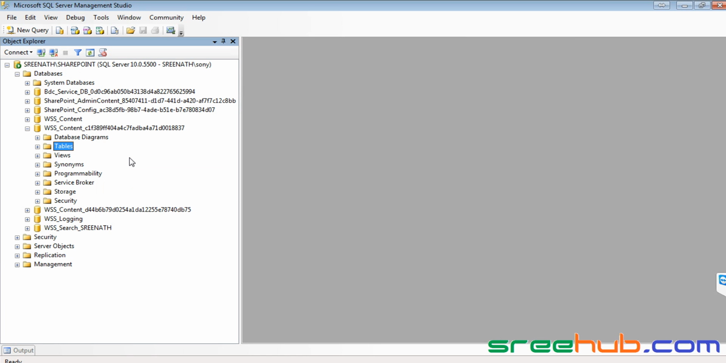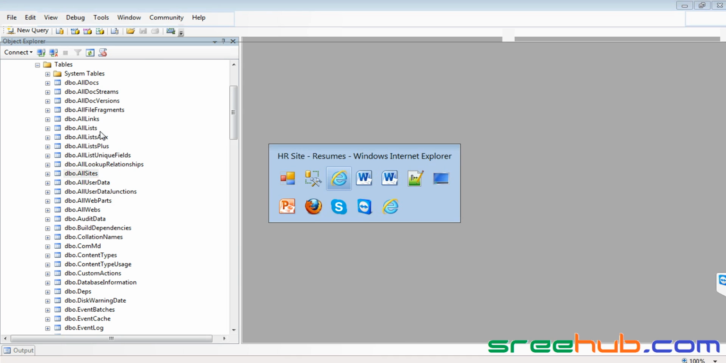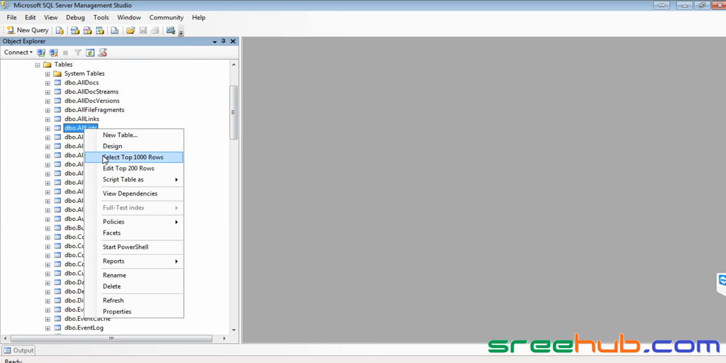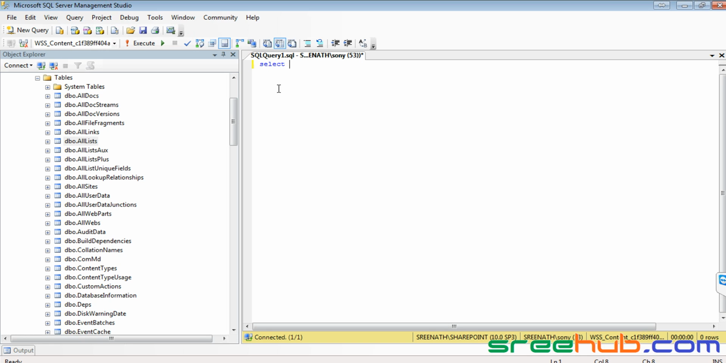Now let us go and see where it has actually been saved. This is my database, and these are my tables, where you can see all docs. Whatever document you save will go to this, all links, all sites. Whatever site you create will be here. Now let us see where a list is when I created it. You have something called all lists. Let me just go and query it. To query this database, you create a new query, click on this new query and do select star from dbo dot all lists.